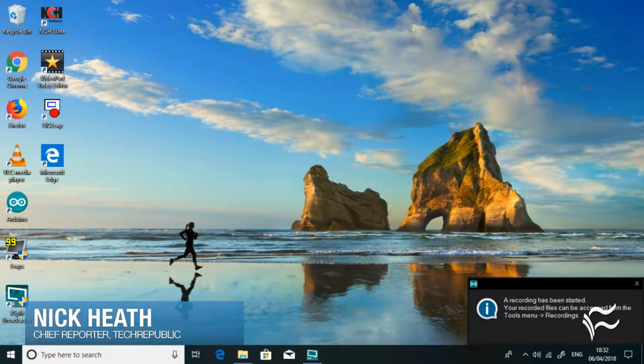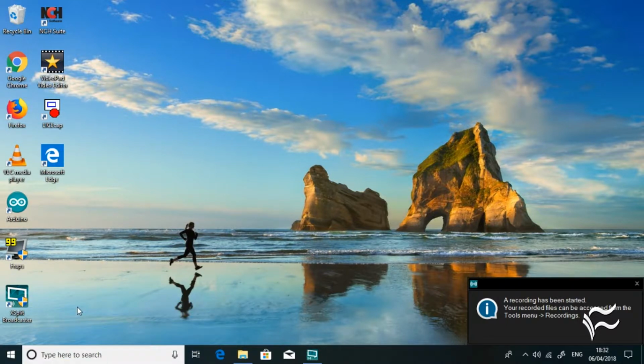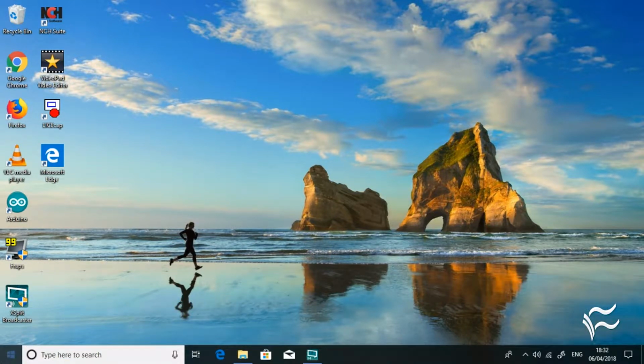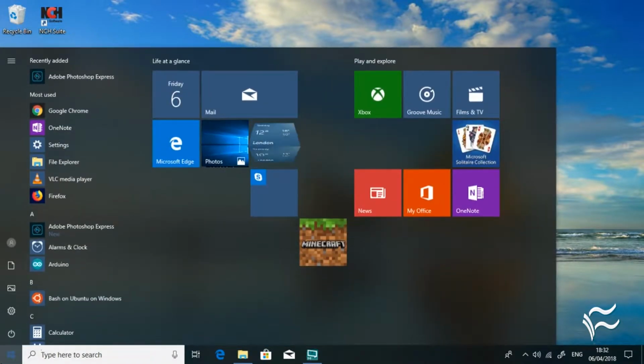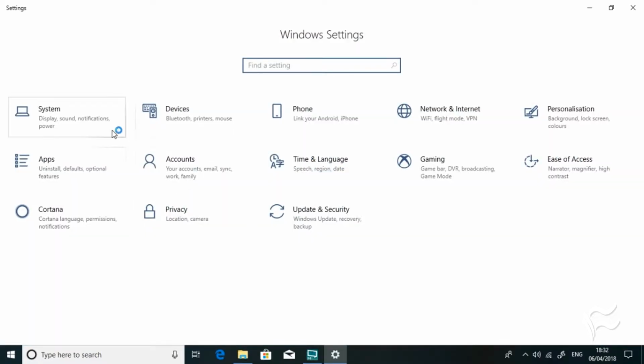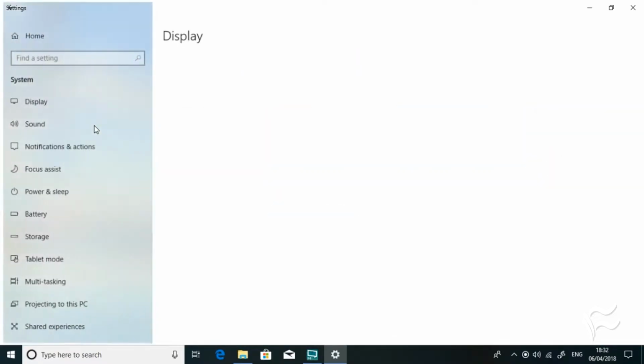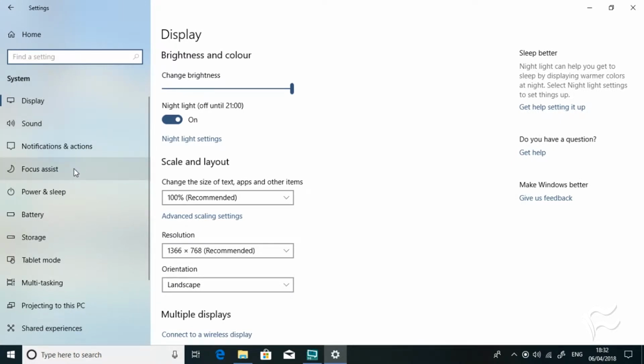Are you fed up of disturbances when using Windows 10? Luckily, help is at hand with the new Spring Creators update, thanks to a new feature called Focus Assist. To enable this feature, go to Start, Settings, and then go into the System menu, and then click on Focus Assist.